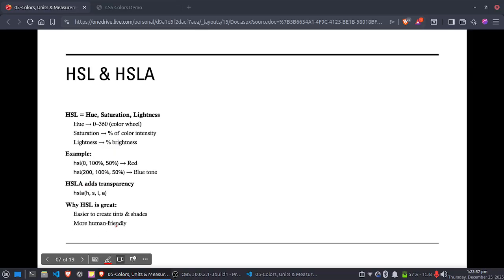Next is HSL and HSLA. HSL is one of my favorites because hue controls the color, saturation controls the intensity, and lightness controls the brightness. So this is easier for designers because you can change brightness without changing the actual color. And HSLA is again the same but with transparency. A stands for alpha here.